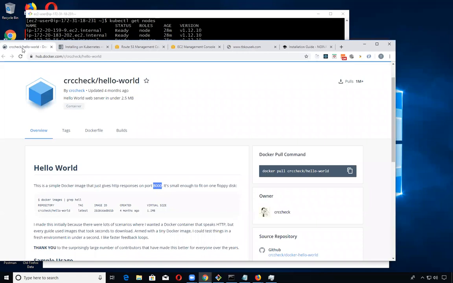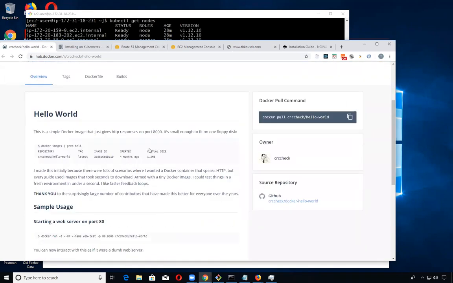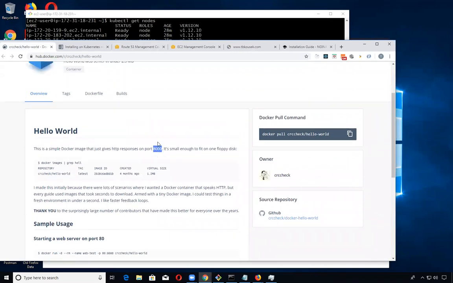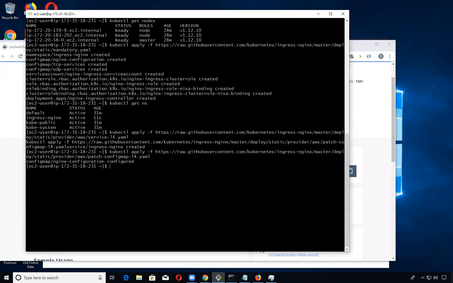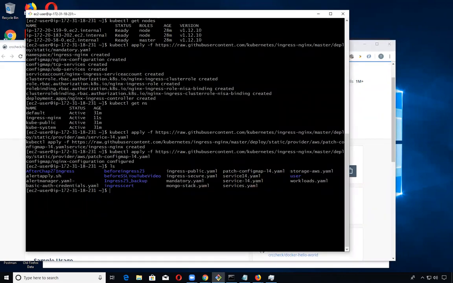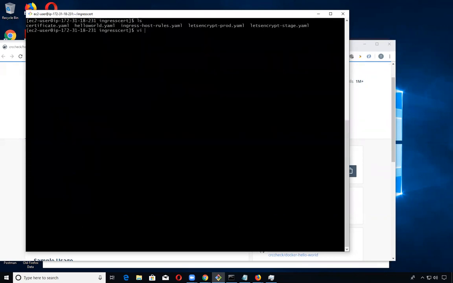Now the next thing I want to do is install a real simple little web app that says Hello World. I randomly went out to Docker Hub and found this CRC check Hello World, which gives responses on port 8000. You can see I have many other examples out here, but I'm going to go to this Ingress Cert folder because that's where I'm at right now.